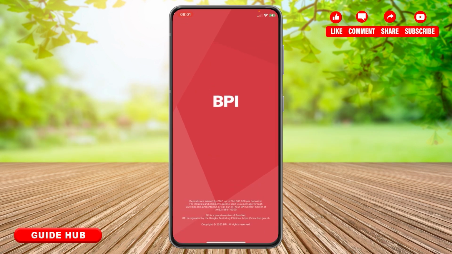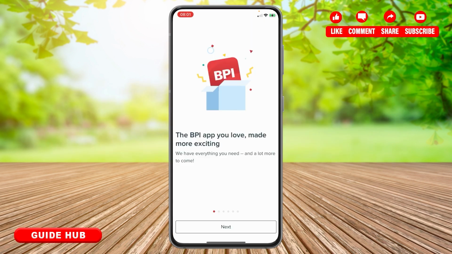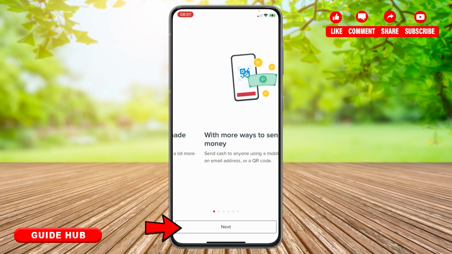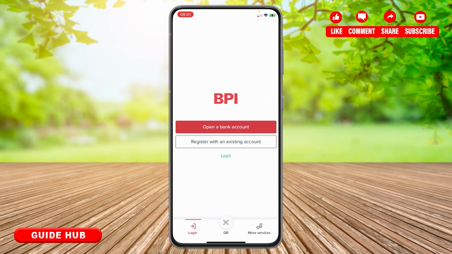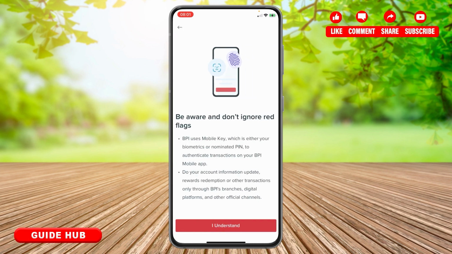For that, make sure you get the application. Now this kind of page will pop up. Simply tap on Next. Now simply tap on Get Started. Now here you can see two options, open a bank account or register with an existing account. We need to tap on Register with an existing account.